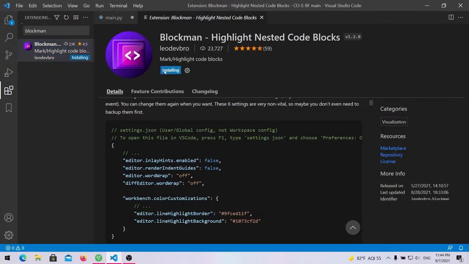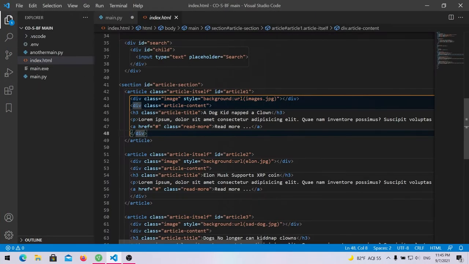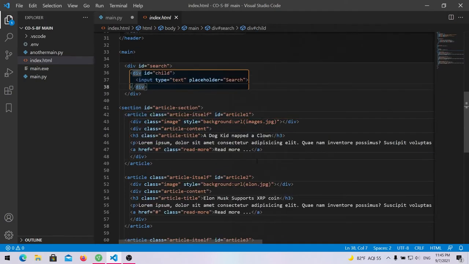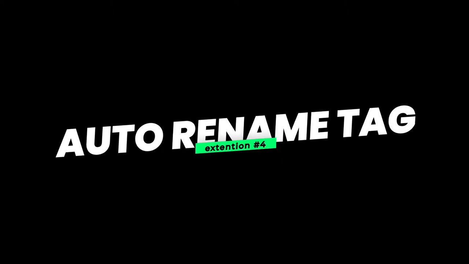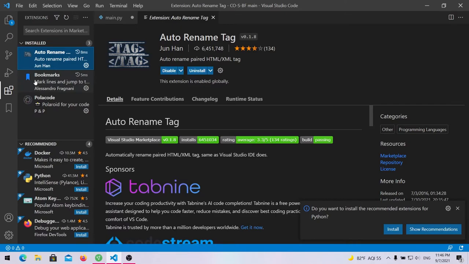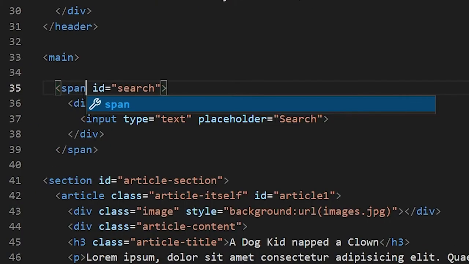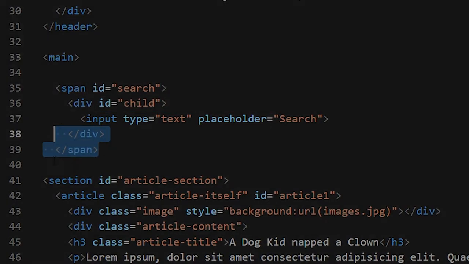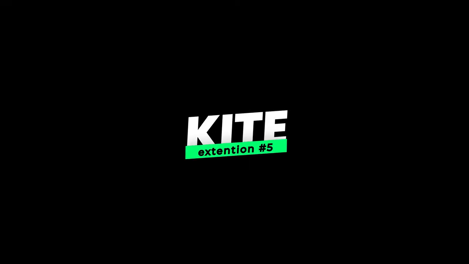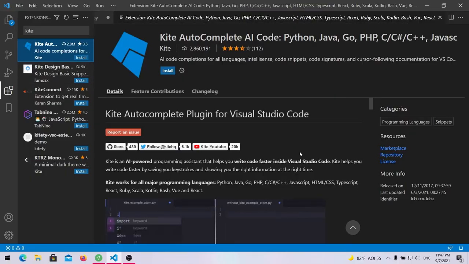The next one is Blockman, which highlights the nested code blocks. If you are a front-end developer, well, this one's for you. Auto Rename Tag. It automatically renames the closing tag when you change the opening tag and vice versa. It's so cool and helpful. The last extension of our extensions part is Kite. It's the best autocomplete extension I've ever seen and it almost supports any programming language.